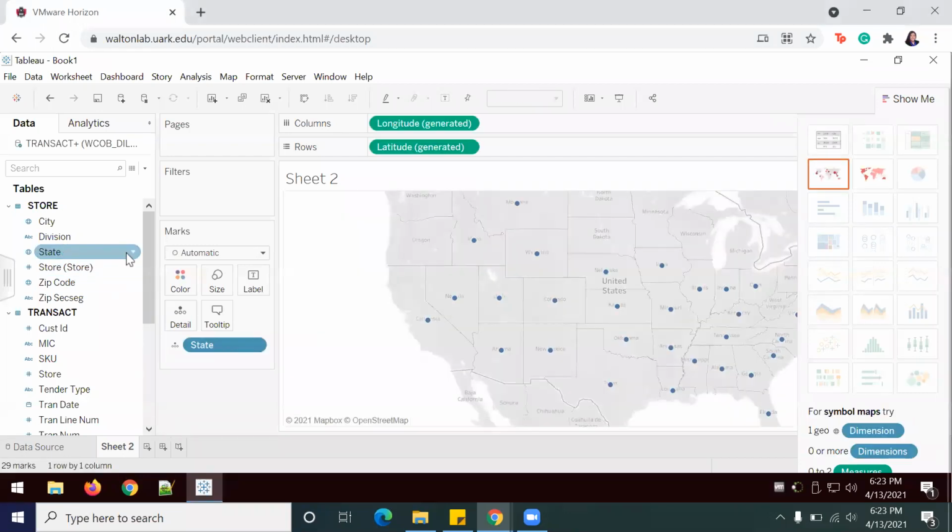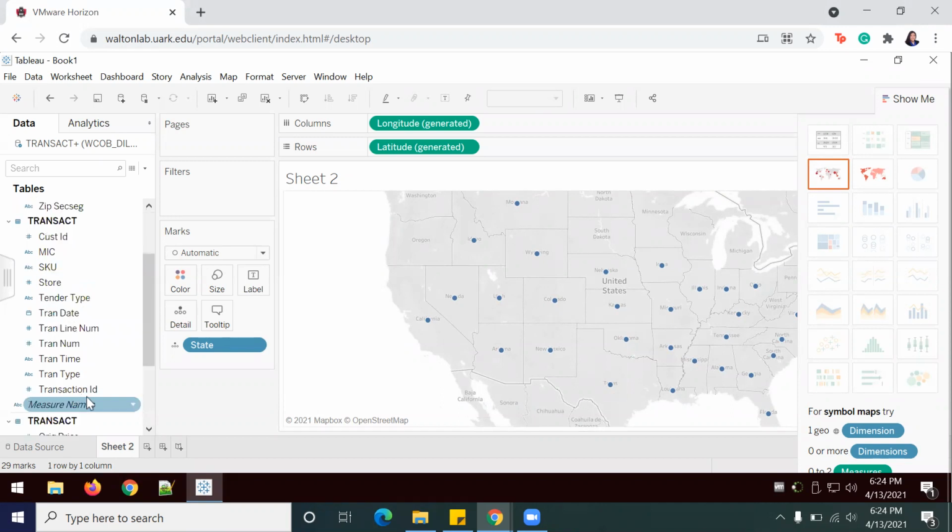And here it's going to bring up a map with a blue dot on each of the states where Dillard's has a store. And then to make this information more meaningful, we're going to add average transaction amount to this view. You're going to start by double clicking on transaction amount, which is right here. You're just going to double click on that.